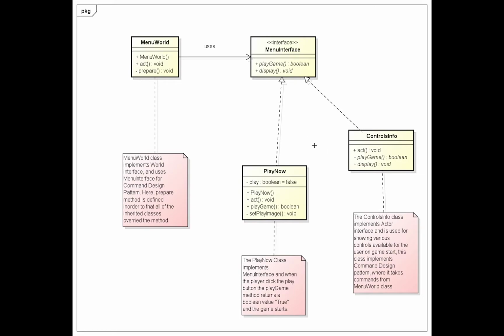Whenever we click on the help control, it will redirect to the controls info, which implements the menu interface. Thus play game and display are overridden in the controls info. Whenever we click on the play now control, it will redirect to the play now class, which implements the menu interface. Here the play game will be implemented from this interface.